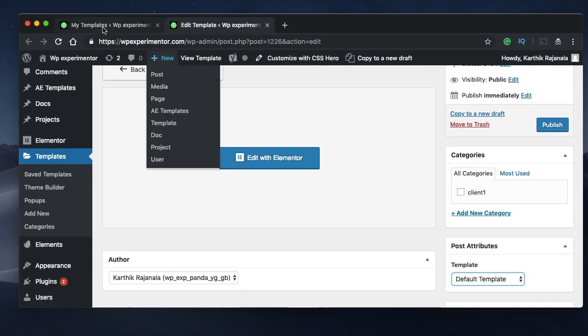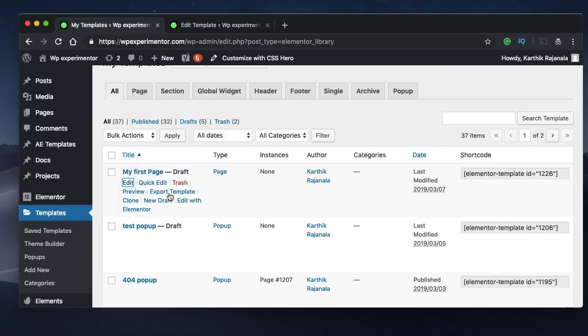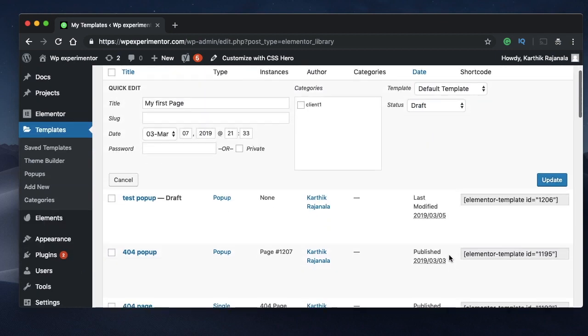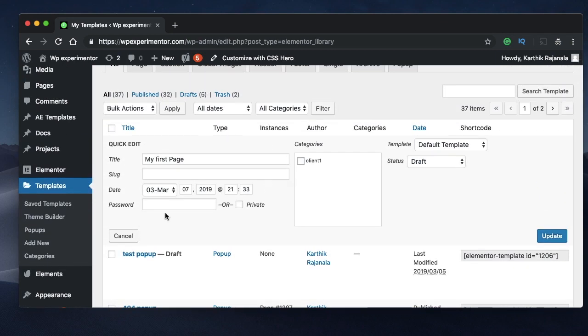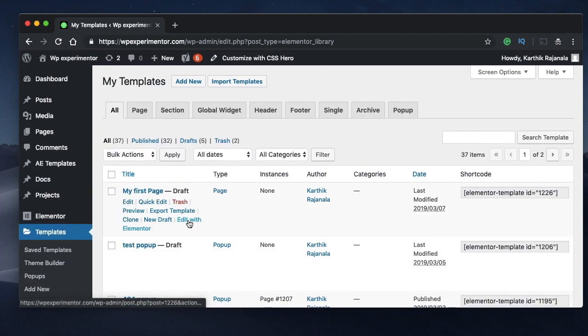You can either click on edit and change various options, or simply click on quick edit and pick a category from here and change various options. Either way, it's the same. That's how you add templates to a particular category that you've created. Anyway, let's cancel this quick edit screen and let's now get into the actual Elementor edit screen.